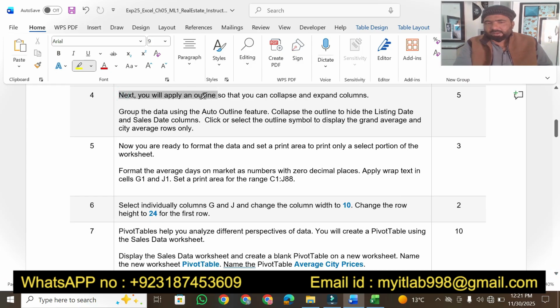Next, you will apply an outline so that you can collapse and expand columns. So group the data using auto outline feature. Collapse the outline to hide listing date and sale data columns.